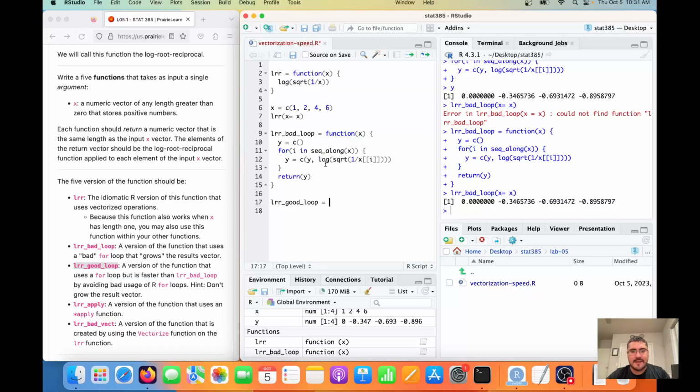grow the vector. This is the process of growing the vector, right? I have something that I've initialized to have length 0, and then as I iterate, I take what I have and combine it with a new vector, and then on the next iteration, I take what I have, add on a new vector, and assign it to y. That's called growing the vector.